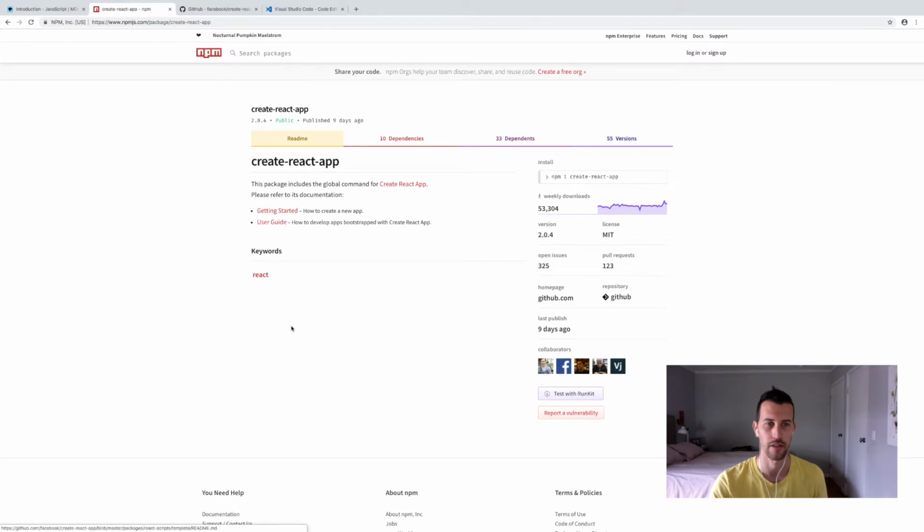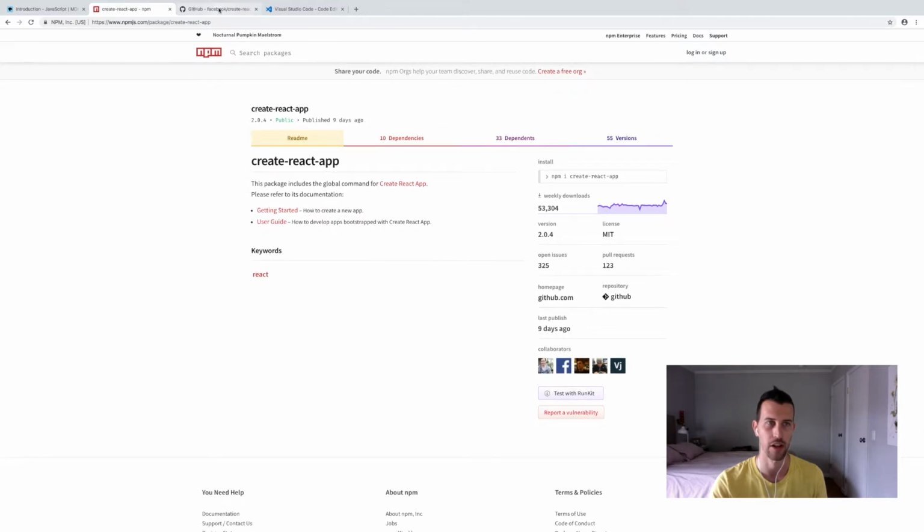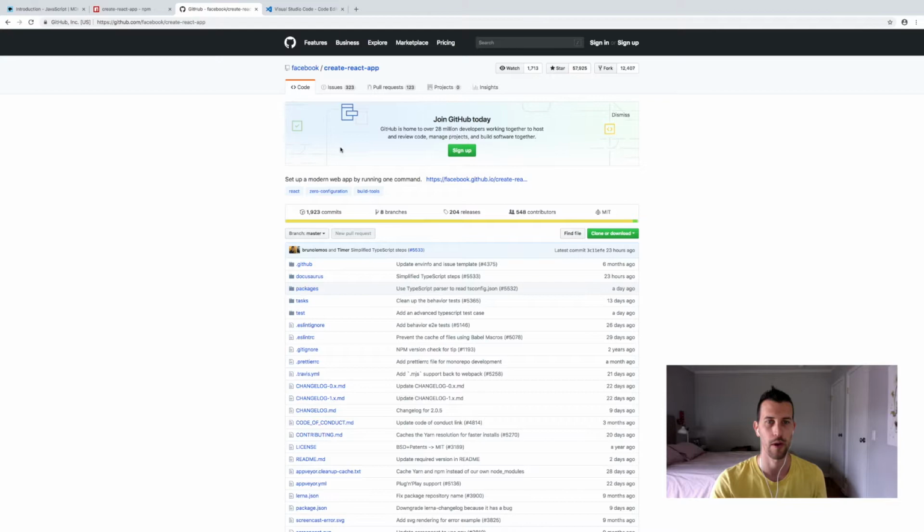Getting started guides. Sometimes it'll just tell you right here how to install it, but Create React App has its own website. So actually I already have that up here. So once you have Node installed, npm is how we're going to install different packages. So then we're going to click over here to the Create React App website.